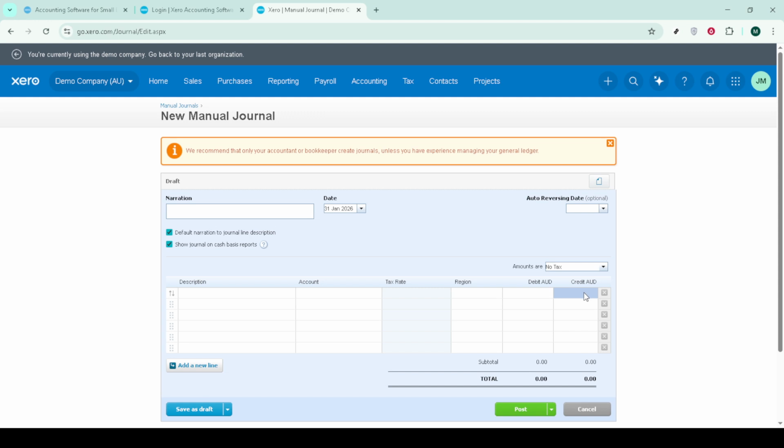Before saving, check the auto reverse option on the journal screen, then set the reversal date to the first day of the next period. This tells Xero to undo the accrual automatically, clearing the liability and removing the temporary expense next month. With that set, click Post.